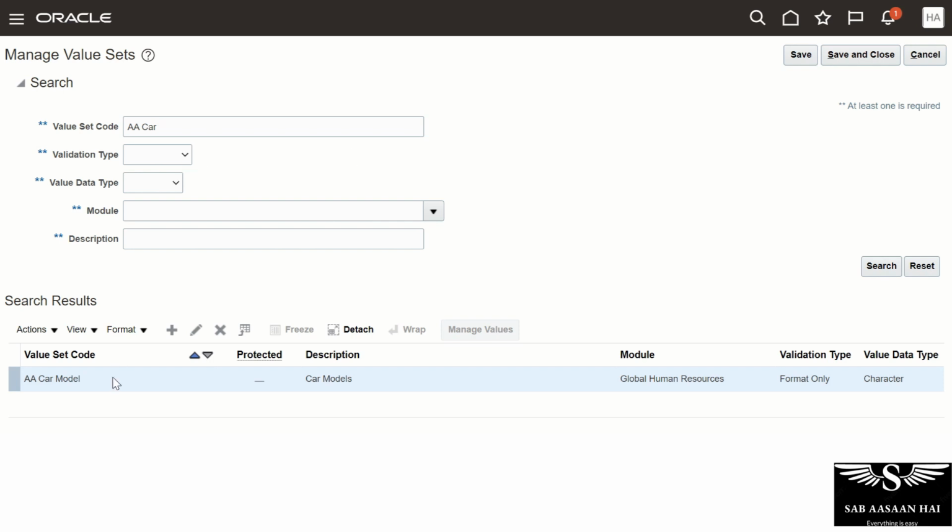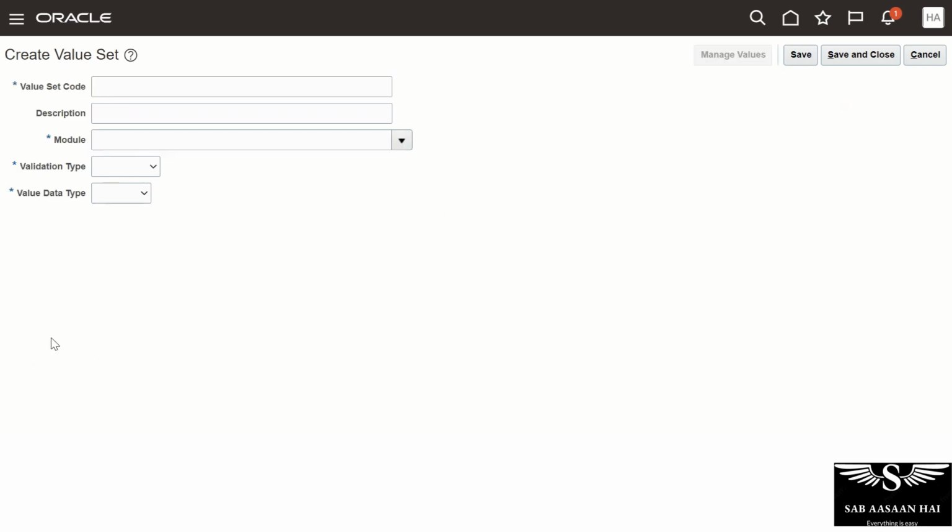Let us create a few more value sets of different types. Click on this plus icon, or from Actions you can go and create. Previously what we had created is a car model without any list of values. Now let us create a car model with a list of values. So again I will give the same name, so that you can identify the difference, and I will say list of values, in short form. So car models with list, so that the user doesn't have to find and identify.